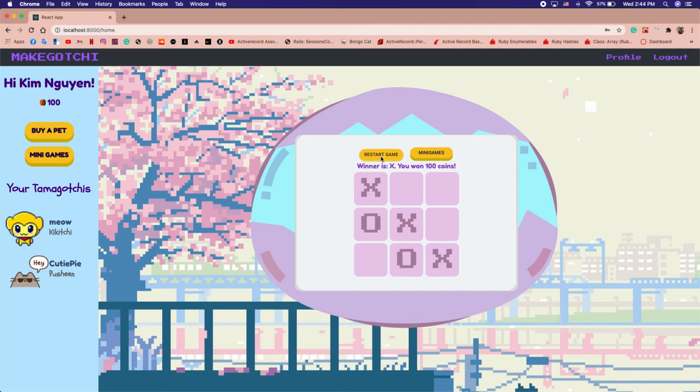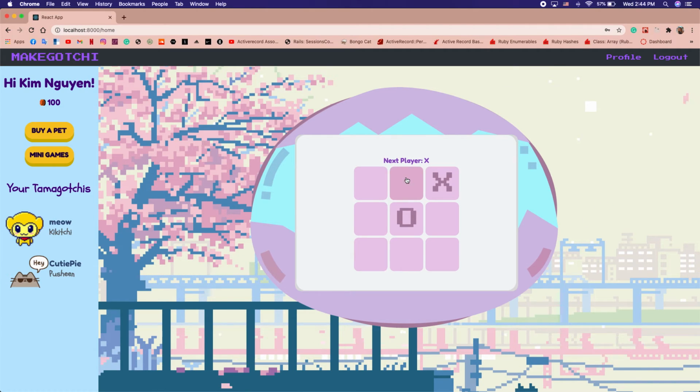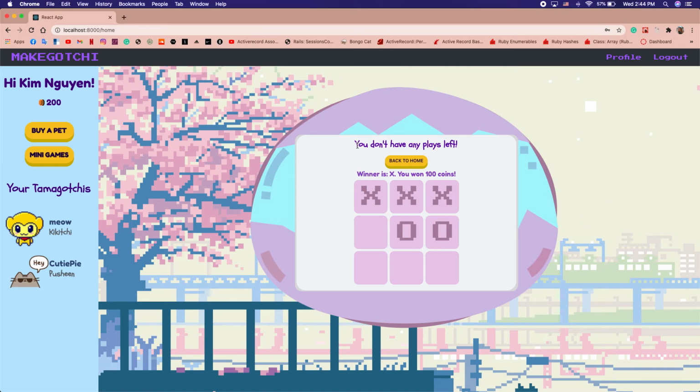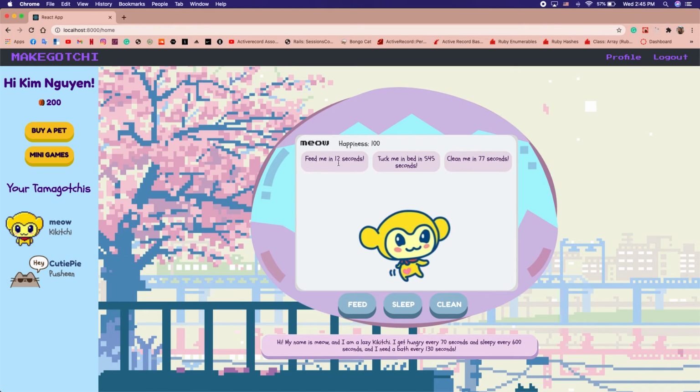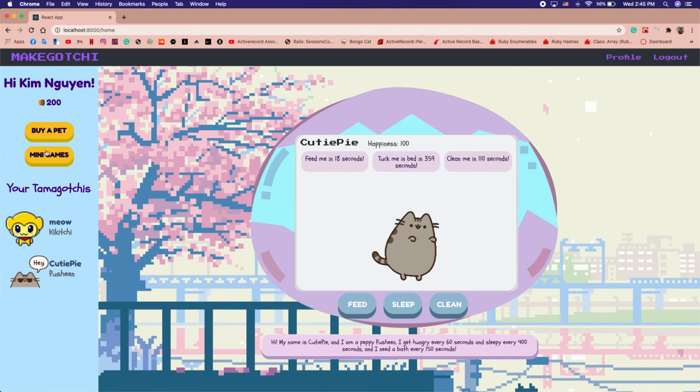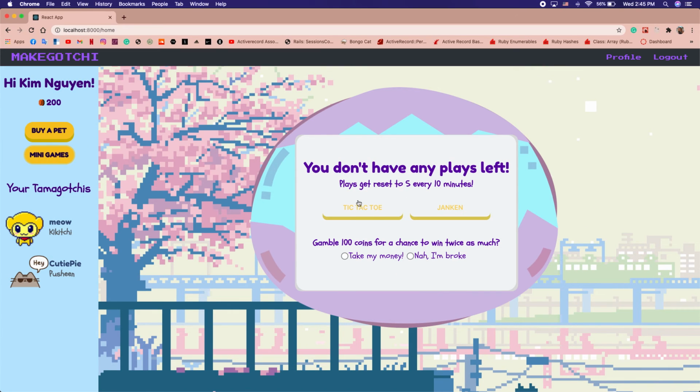Alright, and let's restart the game. Okay, so now since you don't have any turns to play left, you can only go back to home and you cannot restart. So back home. Okay, our Tamagotchi are doing good. If you try to tap mini game, you cannot click on the game or have access to it.